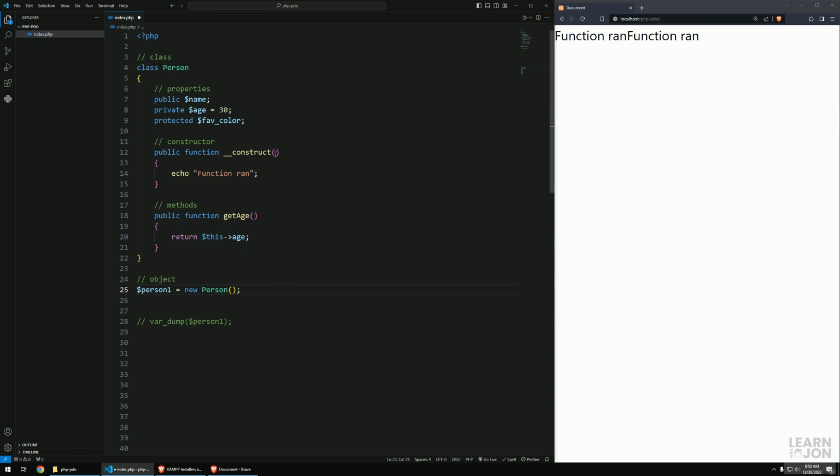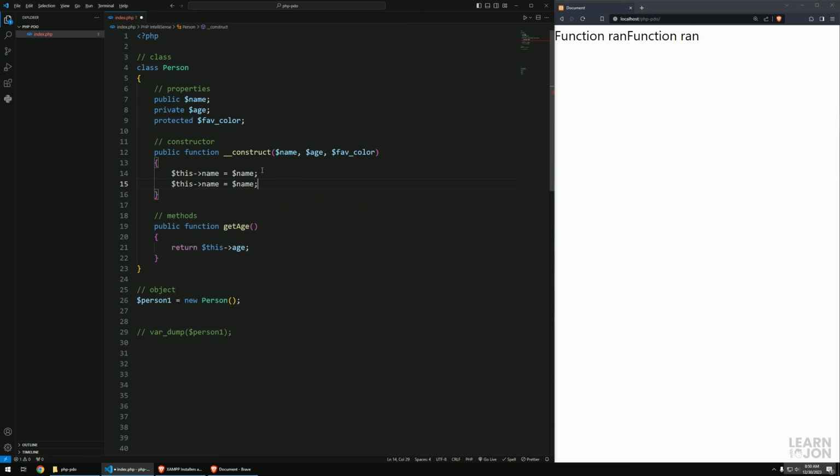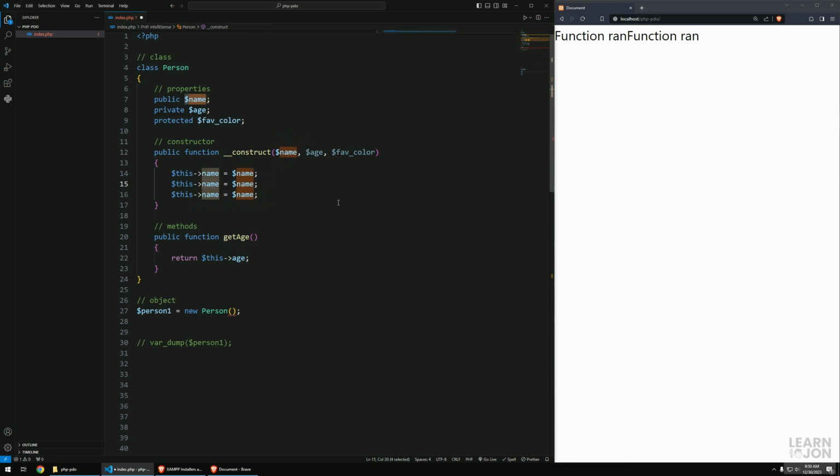So delete that one, bring back the name, age, and the favorite color, and we want to set this name, age, and favorite color to these parameters. Let's delete this one too and set this name to the name we get from the user. We want to do the same thing for age and favorite color. So let's just change these property names.